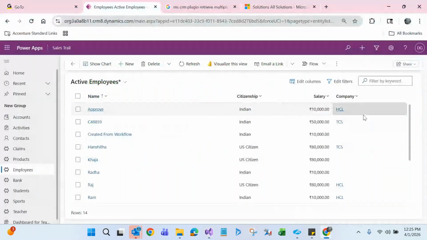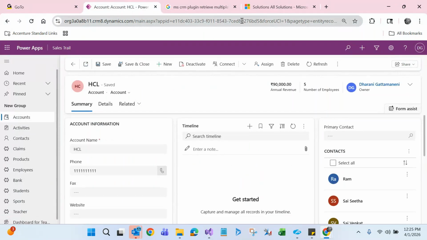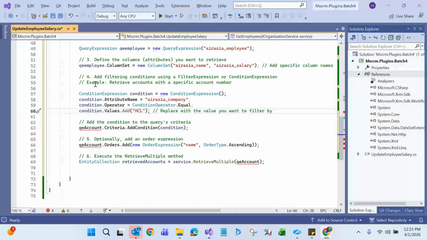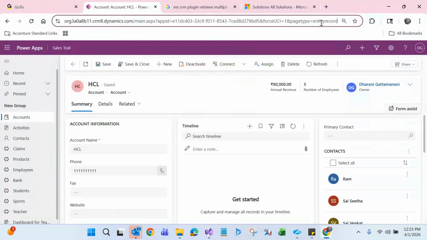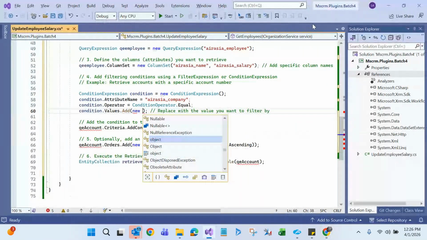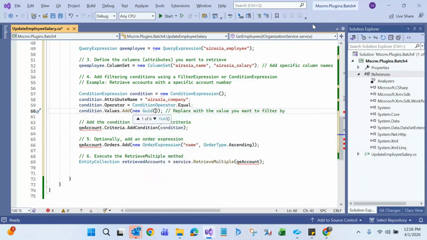HCL is not a simple text field. It is a record. When I click on HCL, a record will be opened, and this record will have an ID. See here, you have the ID. So you have to pass this particular ID. You shouldn't write HCL equal to like this. Instead, you need to pass the ID of the record. ID means GUID. So you need to type it like new GUID, open close, and paste that ID here.